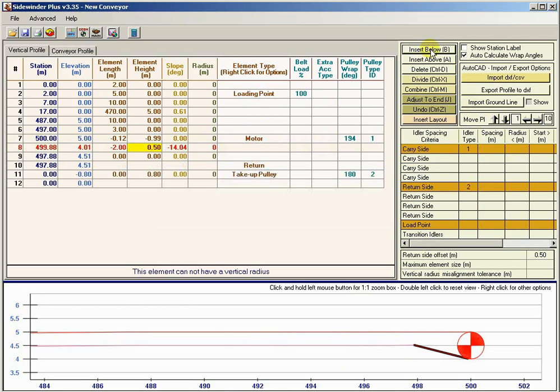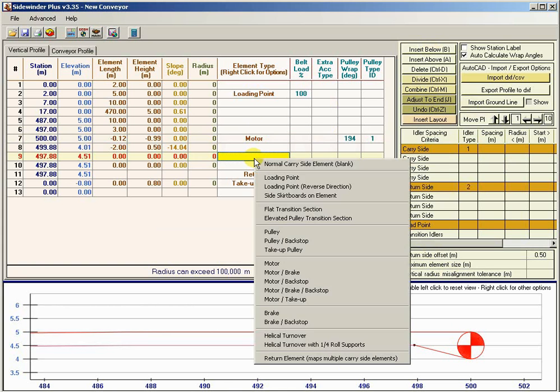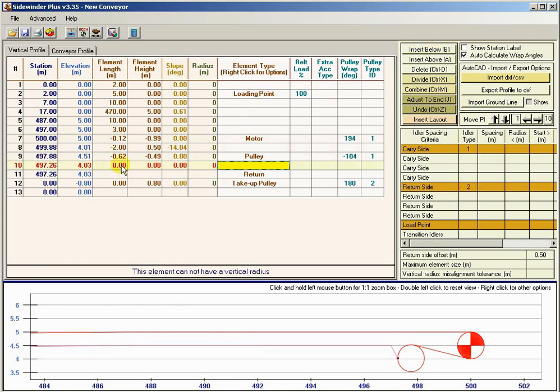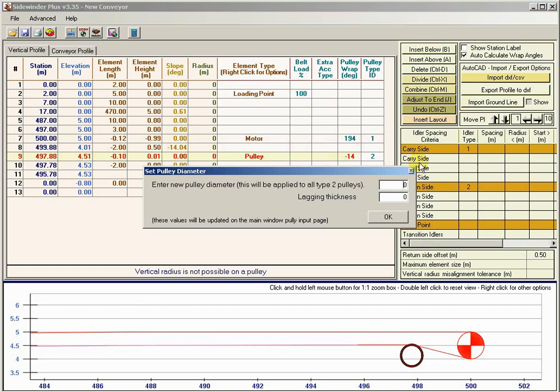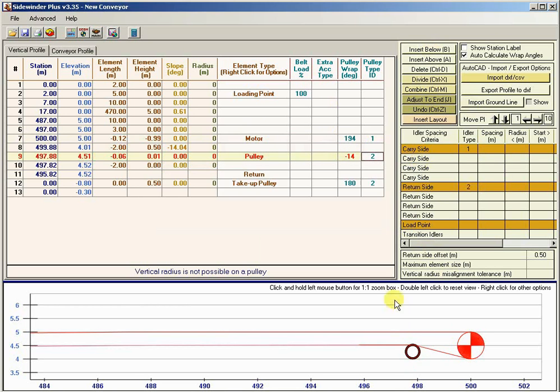And let's insert a couple more elements. We'll add a pulley. And again, as I said, I like to exit with a straight element. And there's our snub pulley. Now obviously that would probably be a smaller diameter, so let's make that a different pulley type. We'll call that pulley type number 2. And let's say that's a 500 millimeter pulley diameter. And there we have it.